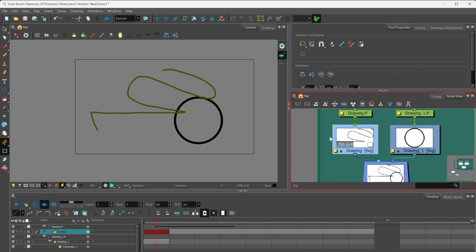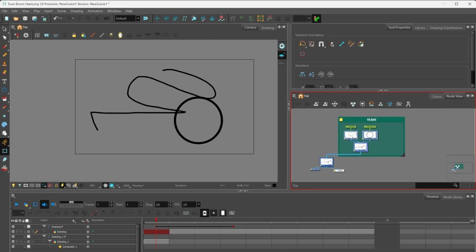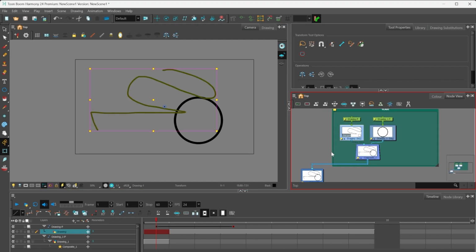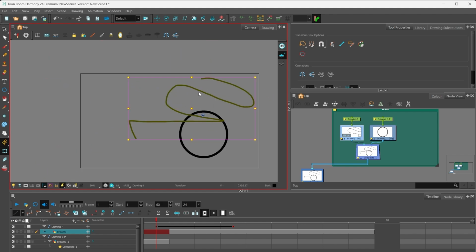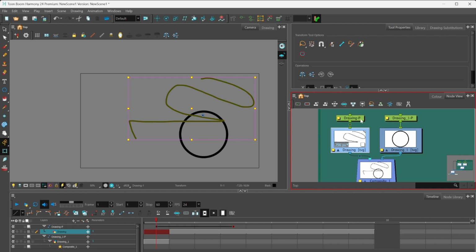So what this does is that if you accidentally go into your node view and click on your drawing and try and move it, instead of applying what it would usually do and putting a keyframe on the drawing layer, it'll apply it to the peg that it's attached to, the parent peg.